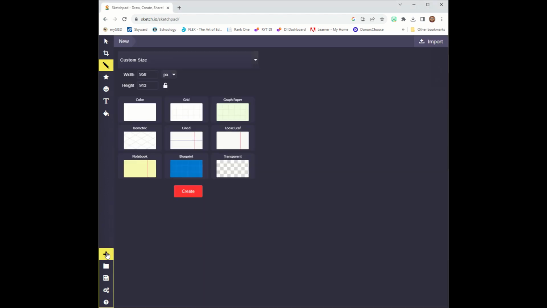Alright, so in this video I'm going to show you how to create a continuous line drawing on the Sketchpad IO website. Of course, the first thing you want to do is make sure that you don't have anything on your drawing space. So click the plus button at the bottom left, click on transparent, and then go ahead and click create. That'll give you this brand new sheet.